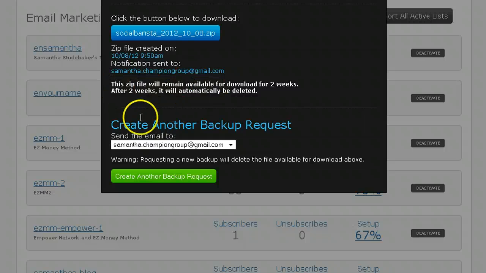But when you first open this, it's pretty much going to only have this create a backup request, and you're going to either have to enter your email in here, or the email for your account will automatically show up, one or the other. When you create a backup request, if you already have a backup, it gives you this little warning here that says requesting a new backup will delete the file available for download above. So if you've backed up previously, make sure you download your file first. Obviously we're just doing this for the first time, so you want to go ahead and click on create a backup request.